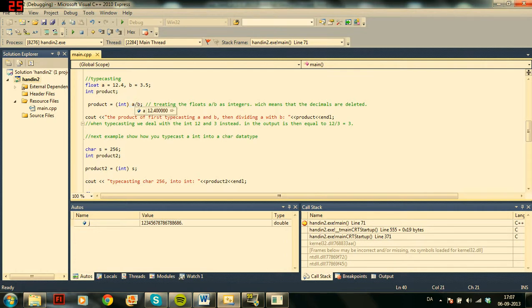So what the computer does is first typecast the values A and B, so it takes 12.4 and 3.5 and treats them as integers. Then the calculation only uses 12 and 3. So the calculation is 12 divided by 3, which is 3. And I wish to print this out into the output.